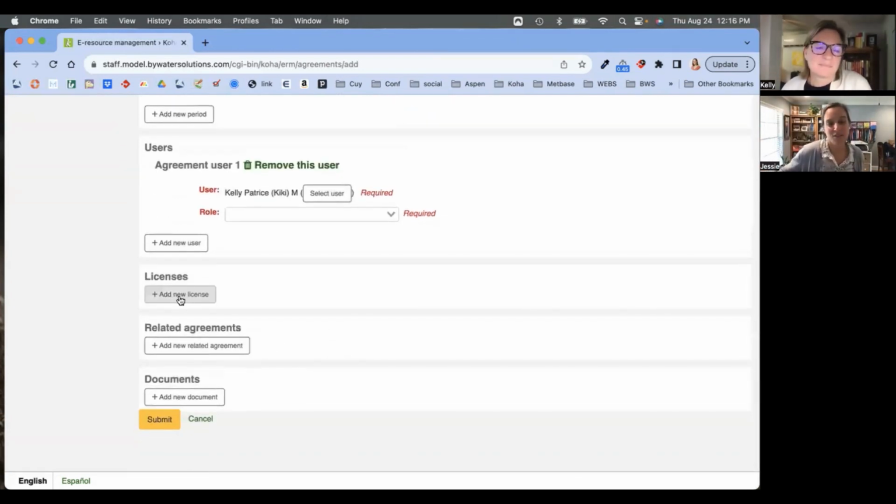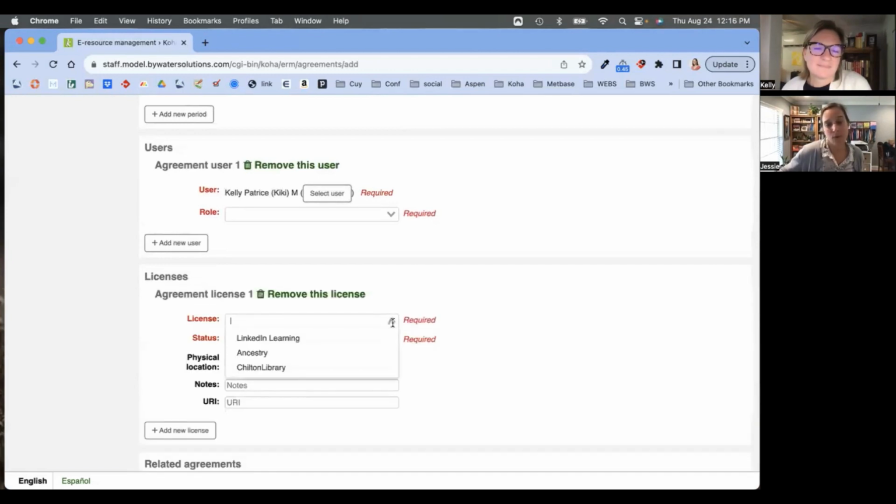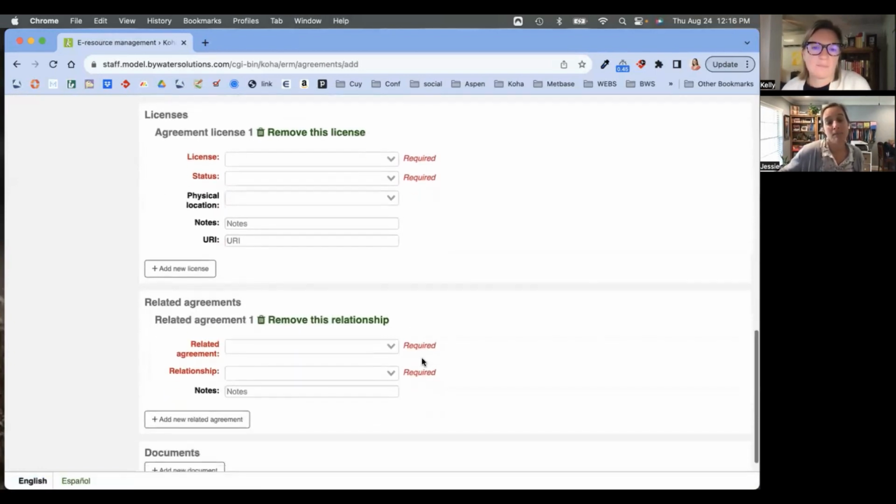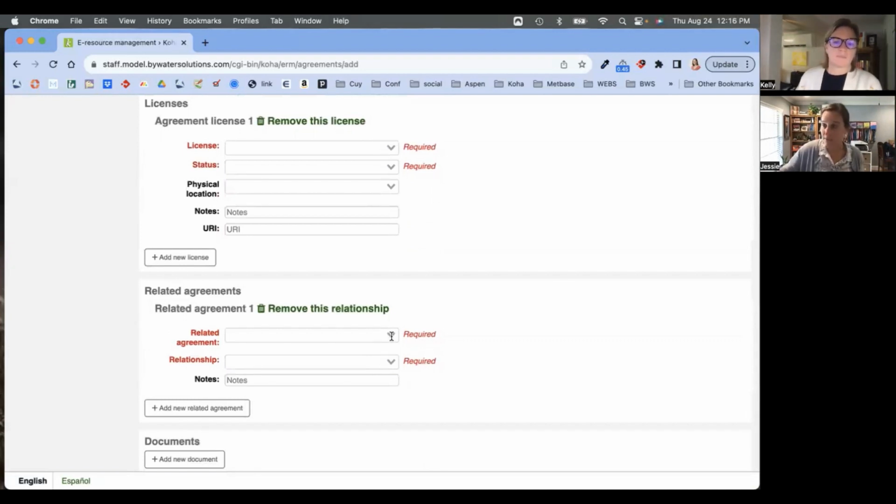The last couple things you'll see here is licenses. This is again where we can connect to existing licenses within your ERM and give it a status. You also have a way to connect it to another agreement. This is fantastic for consortia. If you're part of a consortia or a statewide opportunity, like I'm in Florida, all of our libraries have access to what we call the Florida Electronic Library, where there are several Gale databases. So I can keep track of all of that information in there because those are databases that we have access to.